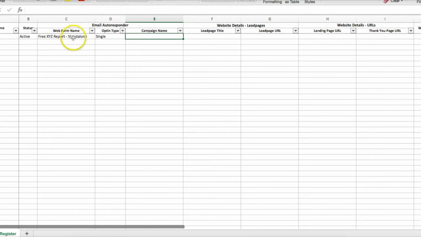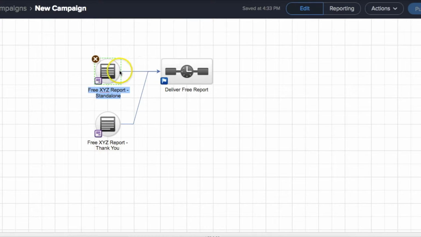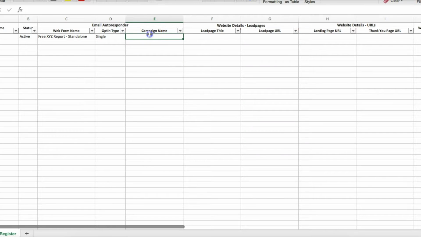Okay, so we've got the web form name, we've got the type of opt-in, single opt-in, we're not taking them to a different offer or anything like that. And what's the campaign name? Now, I've just created this dummy campaign, but what are we calling it? It's called new campaign. Oops.